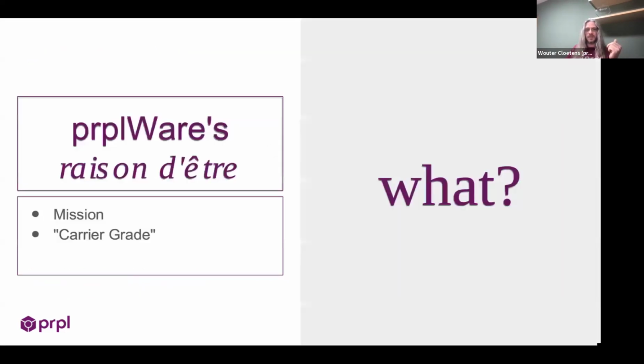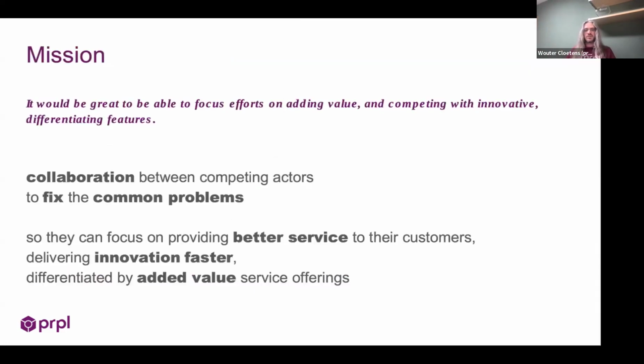So then I'll go into the what, going more into detail of what I just briefly introduced. So what are we going to do here? Well, what do we do in Purple? What is the mission? The way I see it, again, this is my view. You'll get a different answer from anybody else.